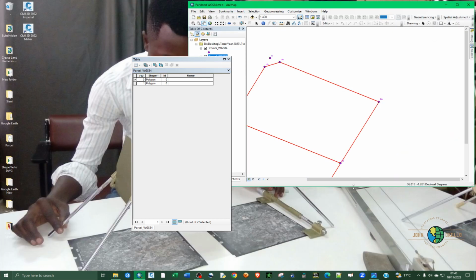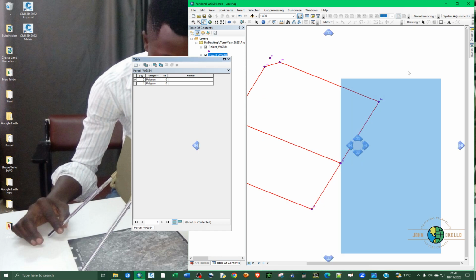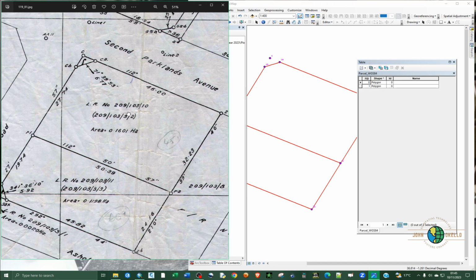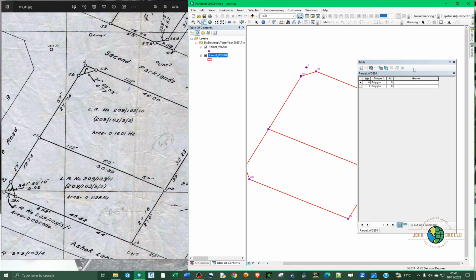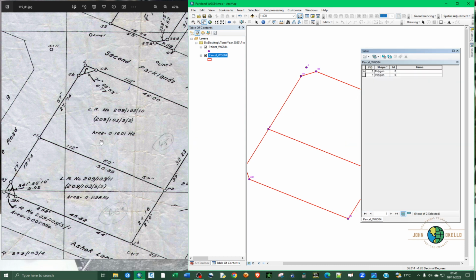So if we minimize that, and then we open up the drawing on the survey plan, we are going to add the LR numbers on the respective parcels of land. So in order to do that, or to add the LR numbers on each parcel, we need to start editing. We need to start an editing session. So click on editor, then start editing, and then if I select this one, it's going to highlight the parcel that you're going to edit or to add the name.